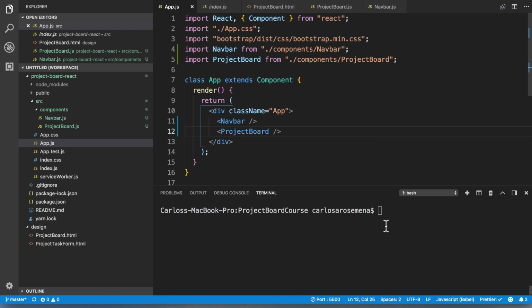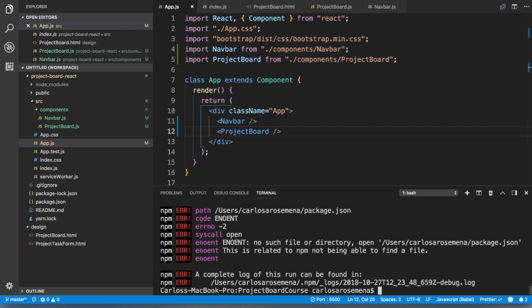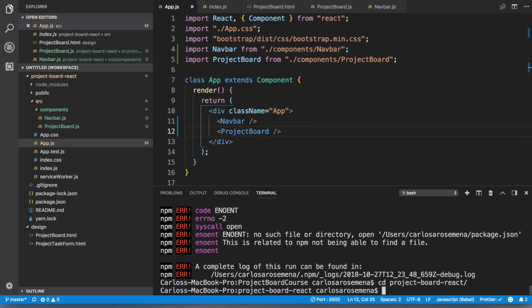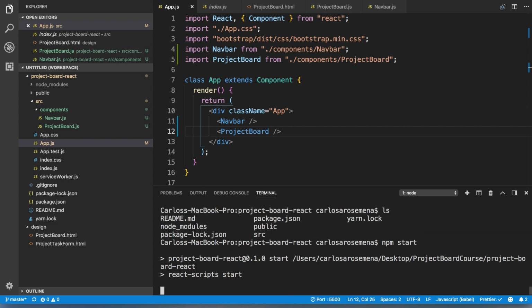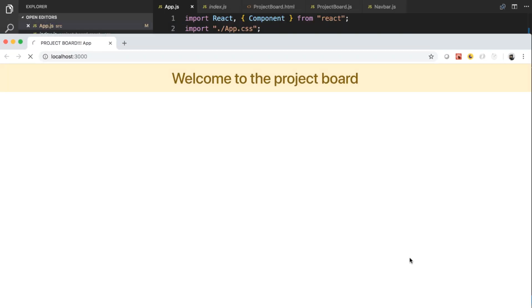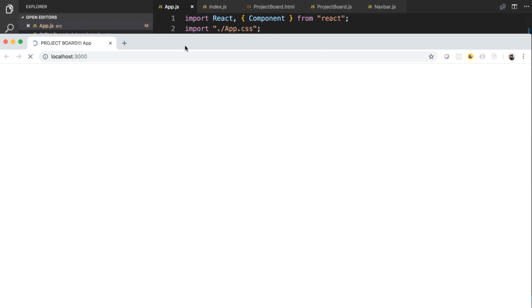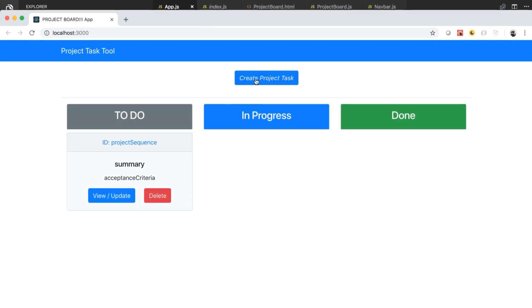All right, and I'm just going to do my npm start, and I hope that there aren't any problems, and there are, because I'm not in the right directory. Remember, you need to be in your React directory. Remember, you need to do ls, and you need to see your package.json. Okay, and then you can go and run npm start, and then we should see this here, and this looks really good.